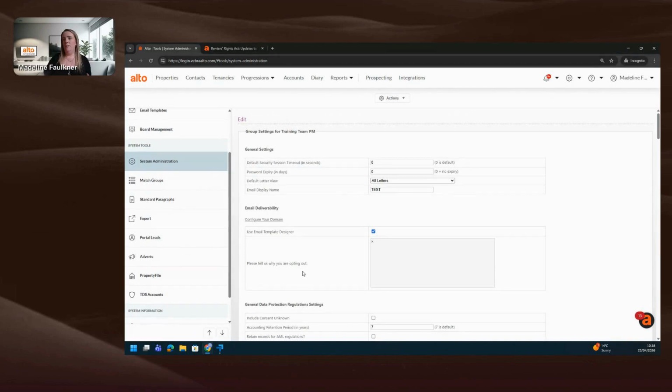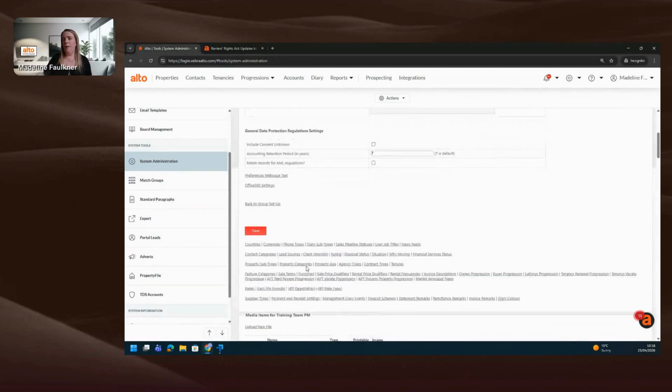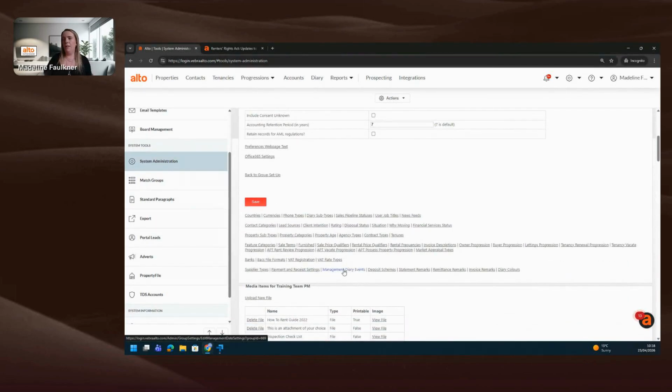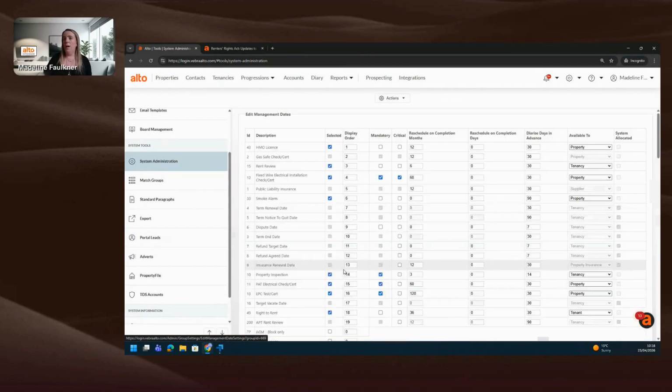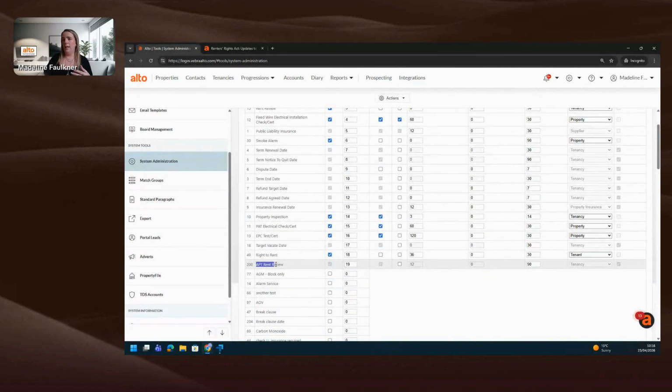Another part in your settings, still in the same page, we haven't come out of here, we're still in the group settings. You've got your management diary events. As I just showed you, you get the automatic APT rent review. We have set this in here, so you can see here, APT rent review, and we've diarised it for 90 days in advance. So this will then populate on your property management dashboard 90 days before the rent review is due. That gives you plenty of time to do the necessary contact, to do the contracts, whatever it is you need to do with your agency.